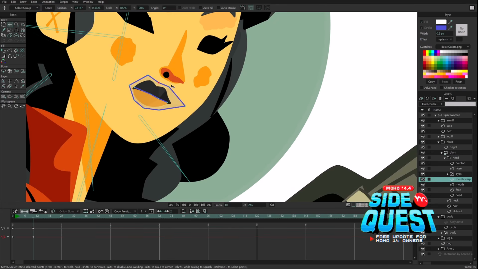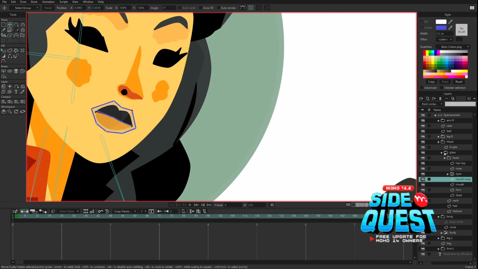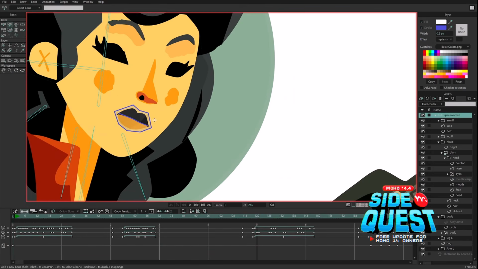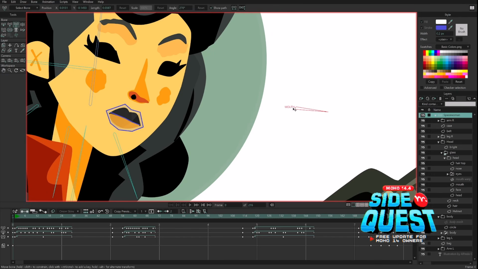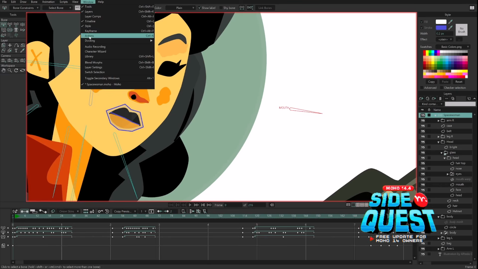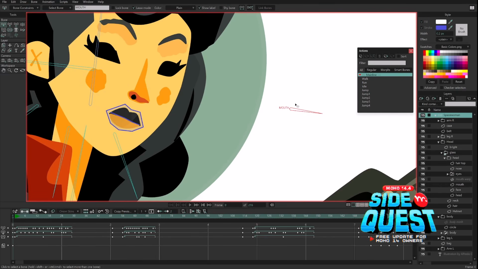Okay, so with that, now I can create a new smart bone. I'm going to create a new smart bone here. I'm going to call it mouth, show the label. Okay, maybe I will move it here. Okay, and now I'm going to open the actions window, and I'm going to create a new action for this.